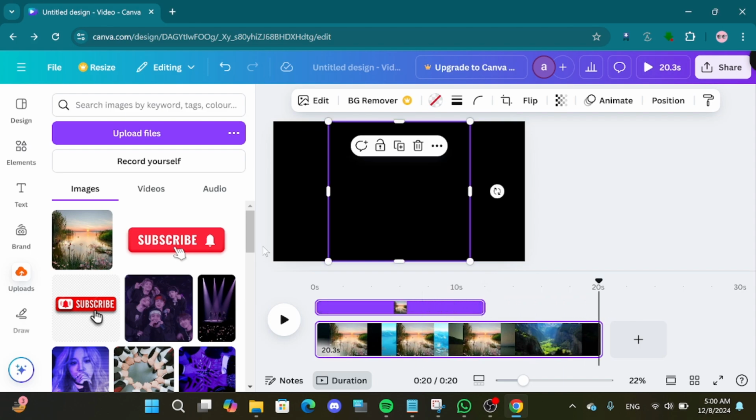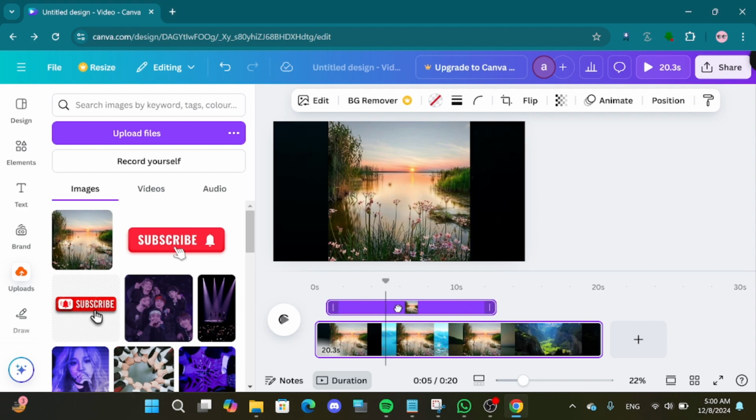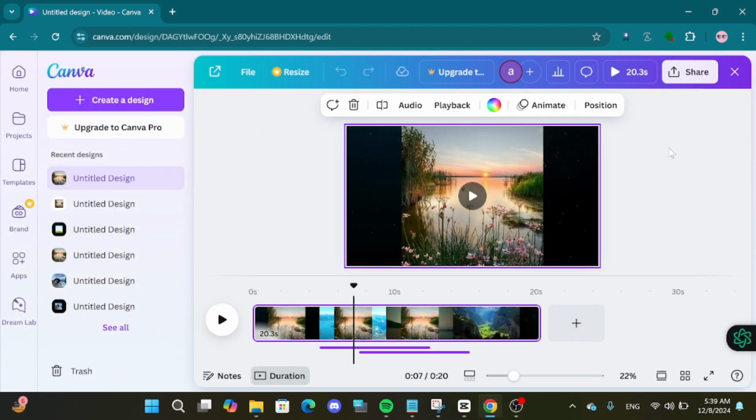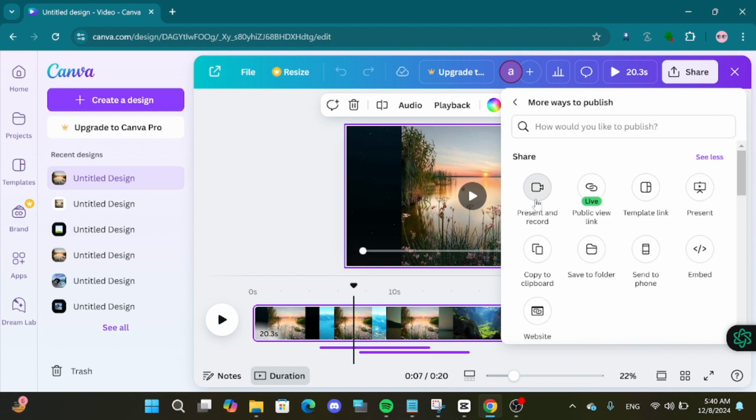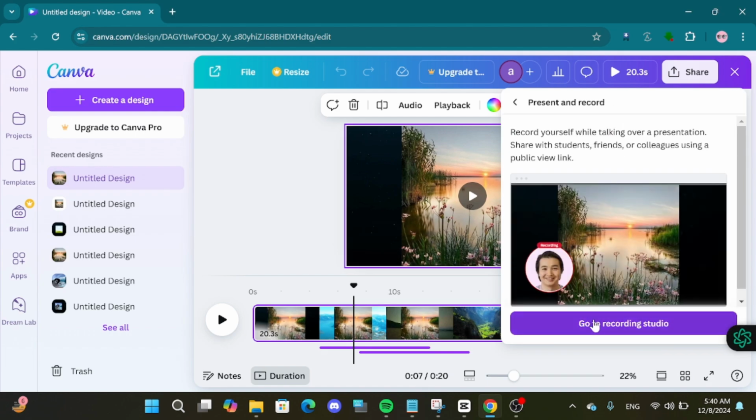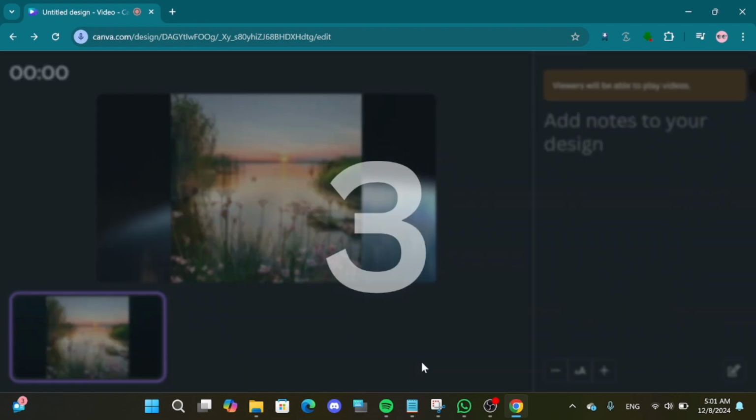For those who want to include voiceovers, Canva offers an easy way to do so directly within the platform. Once your video is set up, click Share in the top right corner, then select More and choose Present and Record. From here, you can select your microphone and start recording.